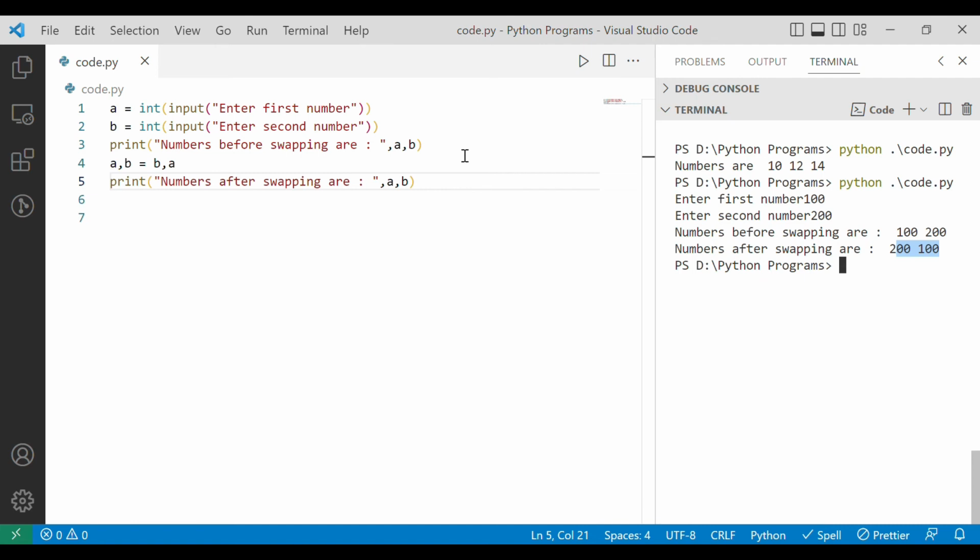So this is how we can swap two numbers in Python without the help of a third variable, and that too with the help of double assignment in Python.